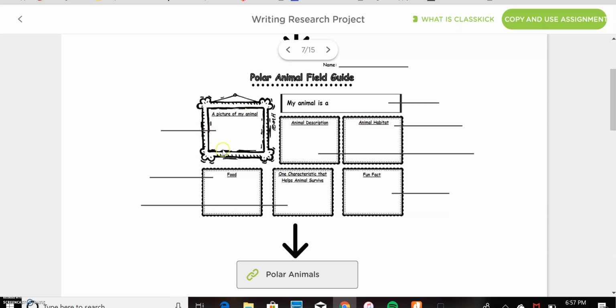So what does their animal look like? What kind of food do they eat? What's the characteristic that helps them survive? Description, where they live, and some fun facts. The great thing about this is students can either write a word or a sentence, or they can draw a picture. Students will use Pebble Go again to gather more information about their animal.